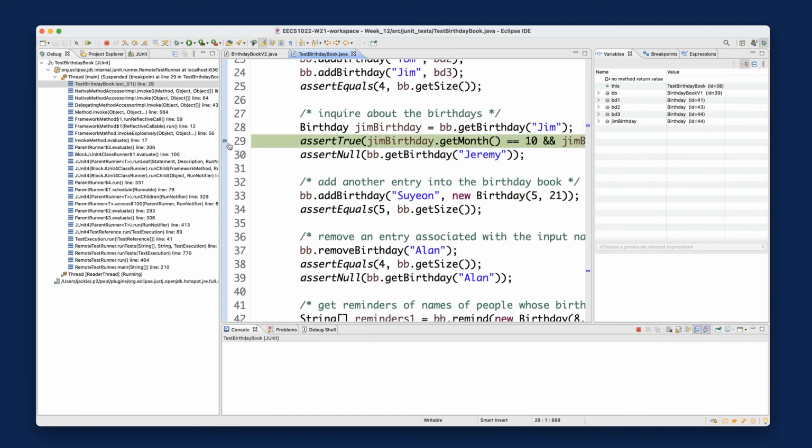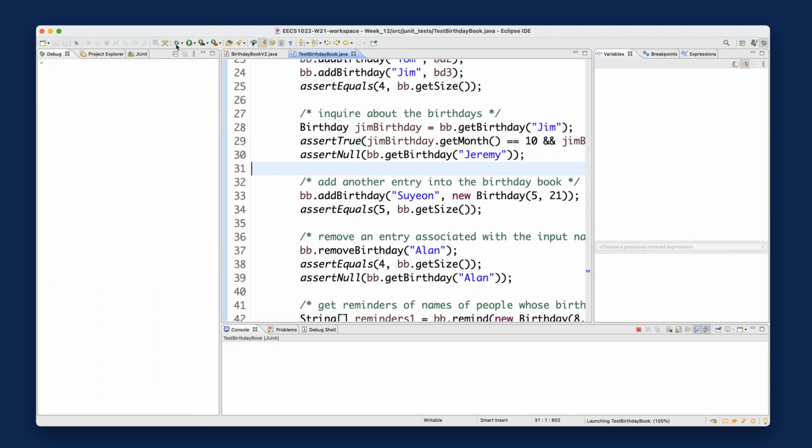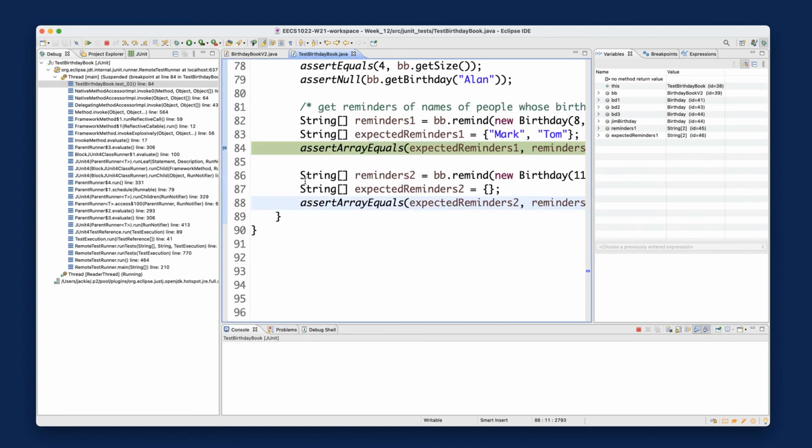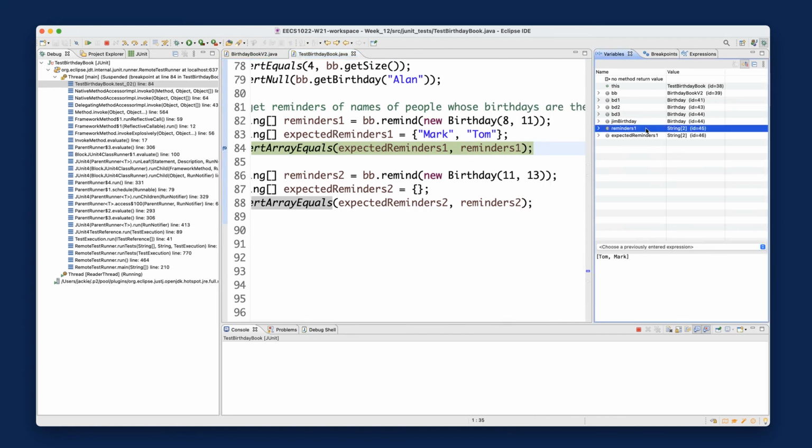Actually, there's another breakpoint I want to remove. Sorry about that. Let me stop, and then launch the debugger once more. Okay, 84. So now somehow these two are not really matching. Let's see why. So we got reminders 1. What's reminders 1? Reminders 1 is actually Tom and Mark.